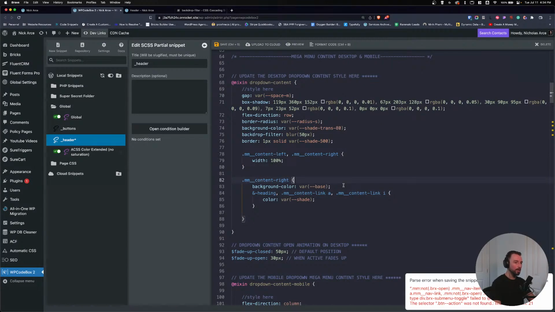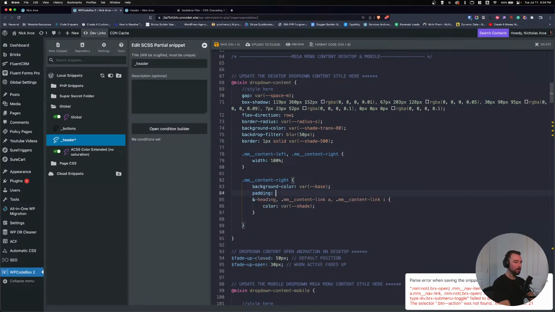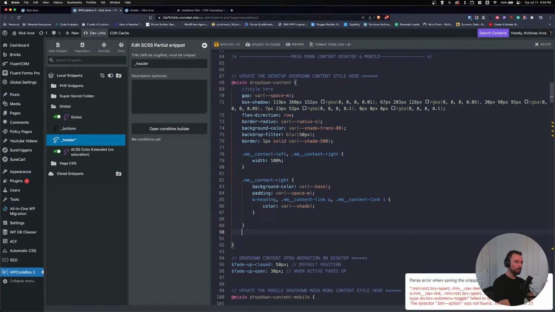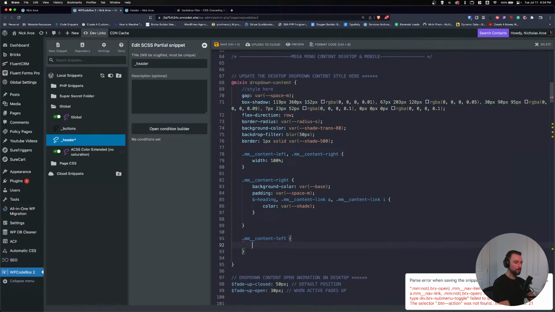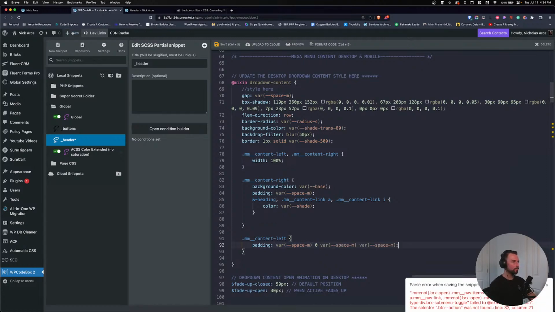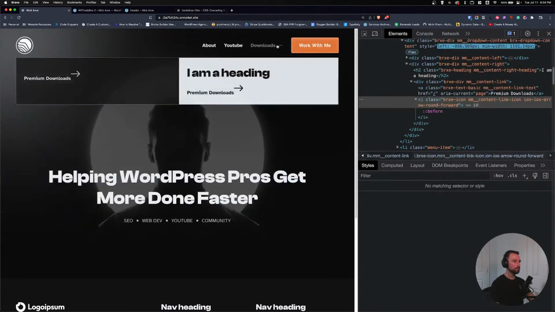So my right-hand side is going to have some padding. We'll do some padding of var space M for now. And I'm going to set the content left to have a padding. I think it's top var space M. Top right, I want 0. Bottom, I want var space M. And left, I want var space M. We're going to save. We'll check it out, see what's going on, make sure that our updates are working.